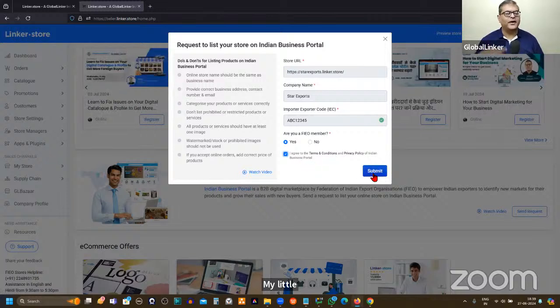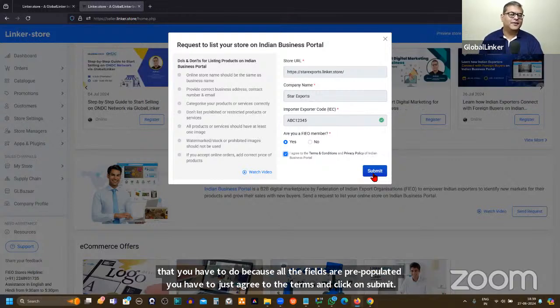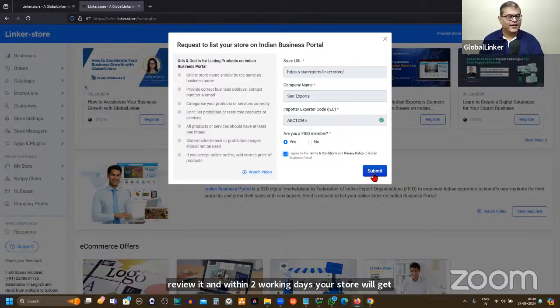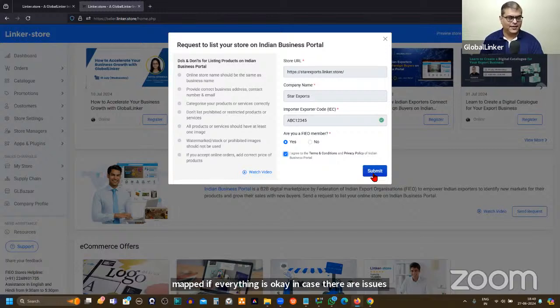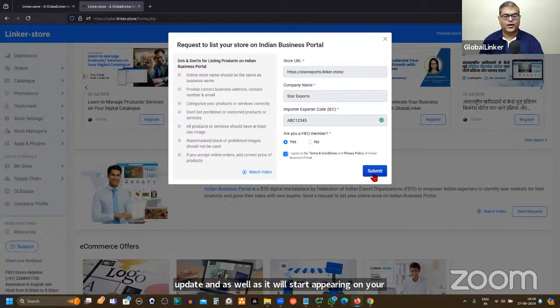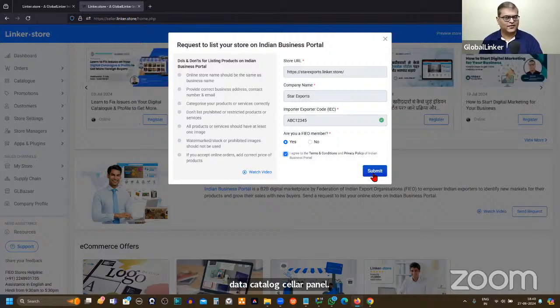Once you click on submit, a request goes to our operations team to review the store, and within 2 working days your store will get mapped if everything is okay. In case there are issues, they'll reject your request and you'll get an email update, and it will also start appearing on your Digital Catalog seller panel, along with the reasons why it was rejected. Then you can work on fixing that issue.